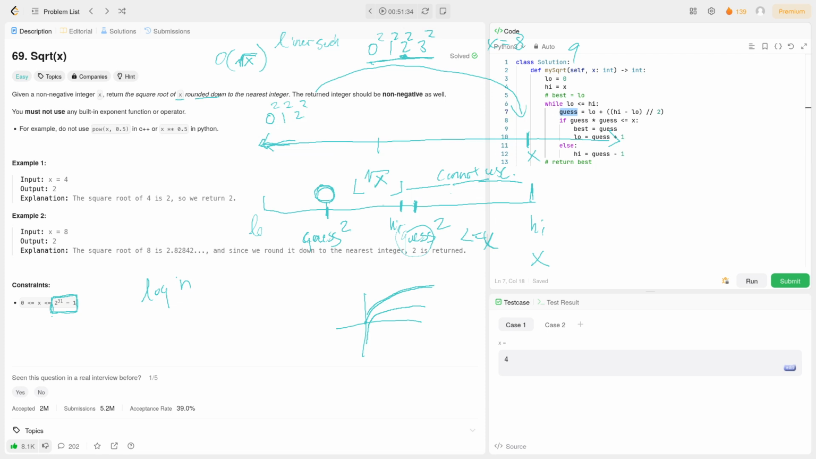So here's what happens: when we square it, if it's less than or equal to x, and remember, we're approaching from the left because we want it rounded down to the nearest integer. So best always captures the element that is less than or equal to x, right? Because once guess is greater than x, we don't want to capture that as the best candidate that we've seen, right?